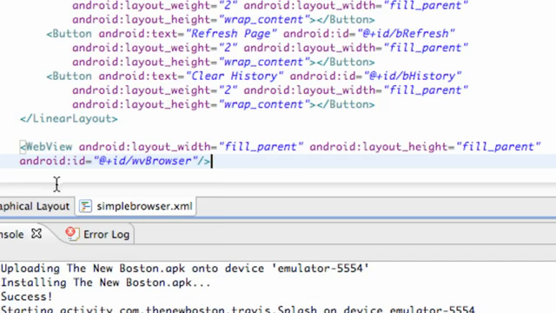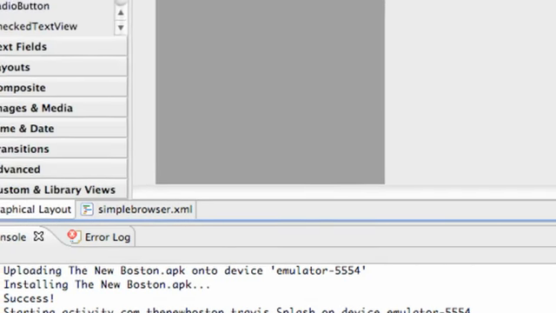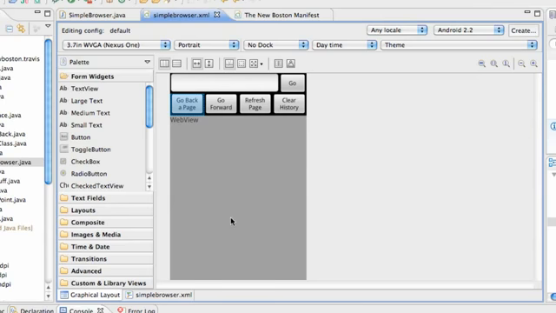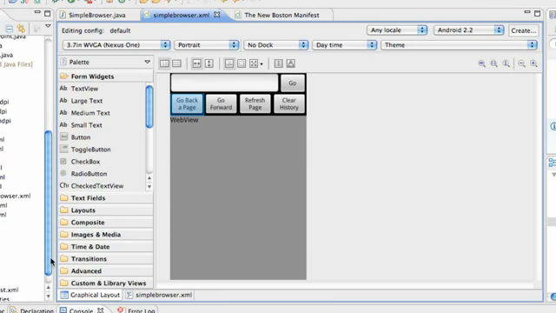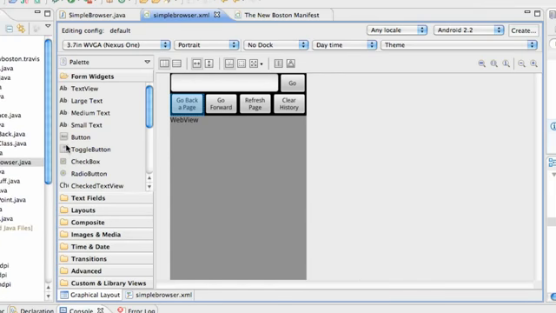And we're pretty much good to go here with the layout. As you can see, here's our web view that's going to load up our website. Now the first thing we need to do is go into the manifest and give us the permission to use the internet.